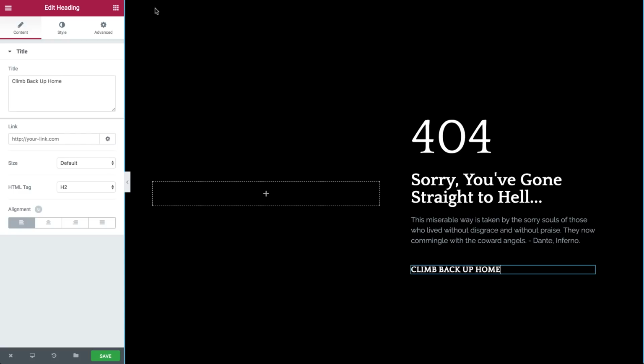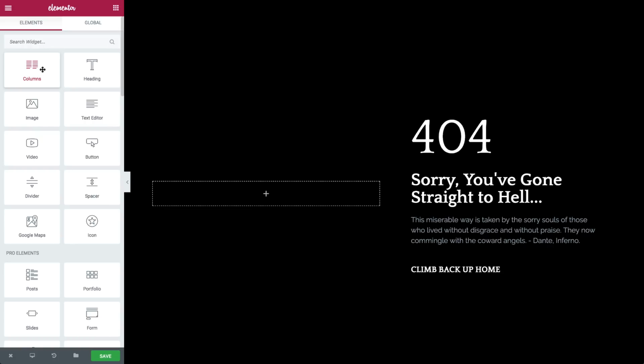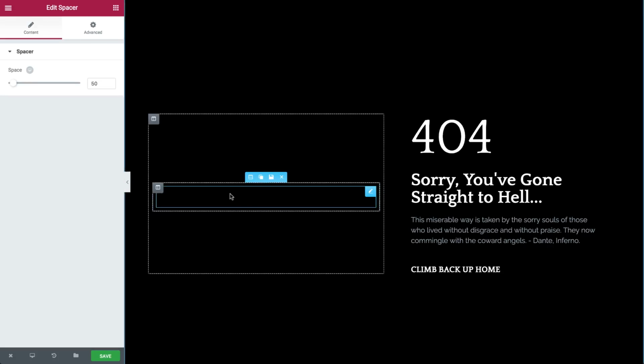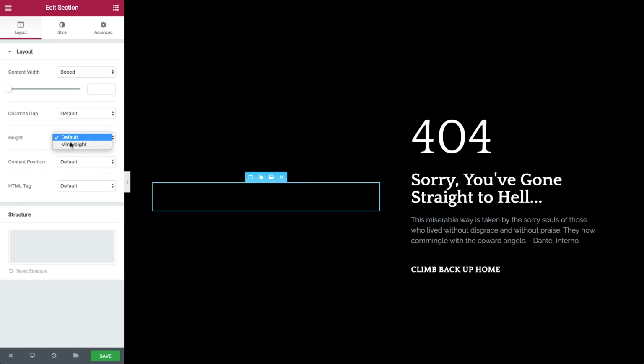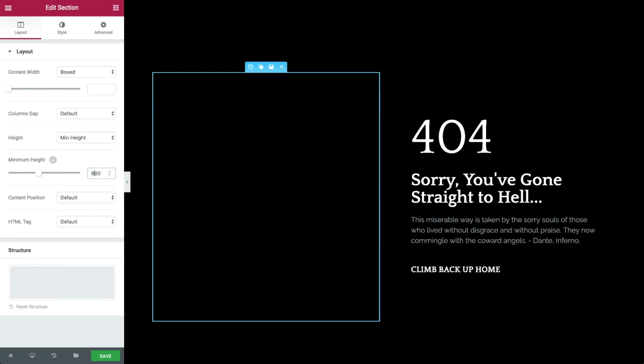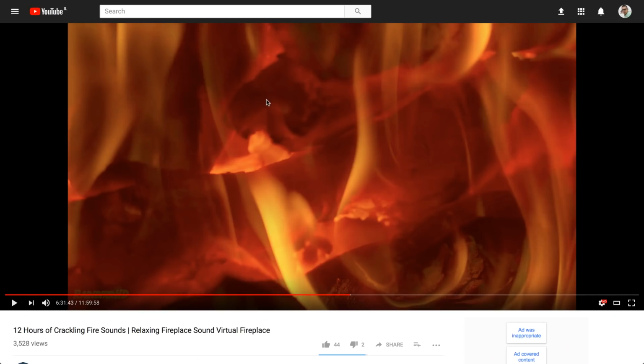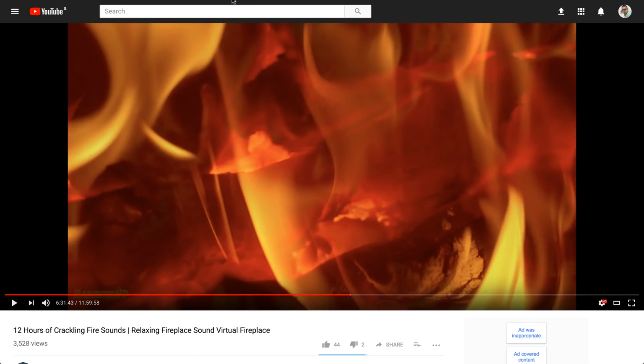Now you'll see a cool little trick that I'll show you. I'll add a background video, and this will be a fire video. The fire you see right here.